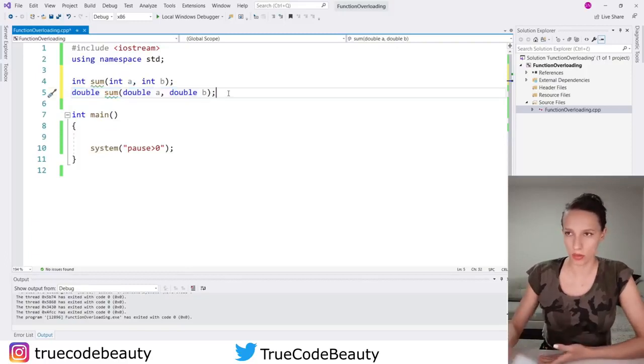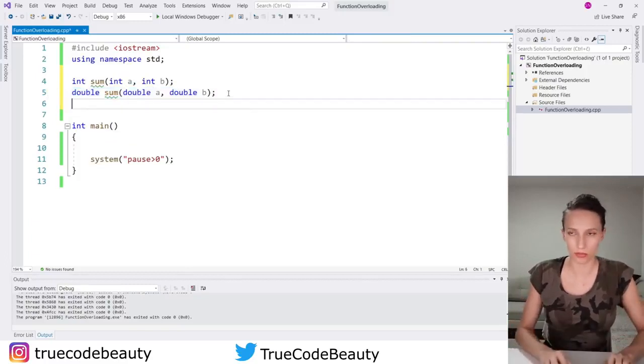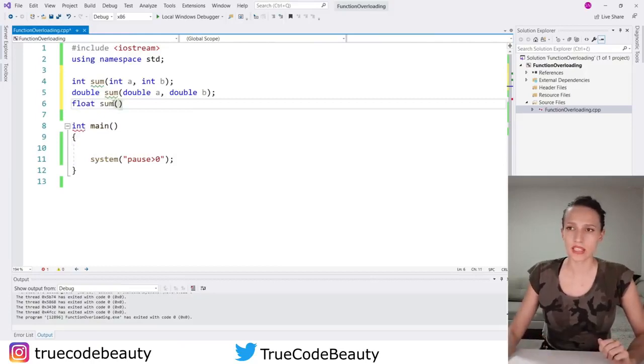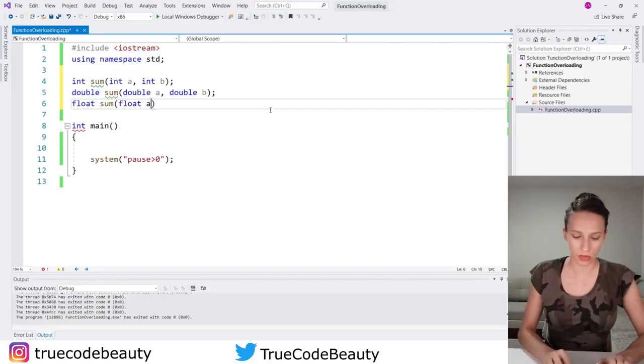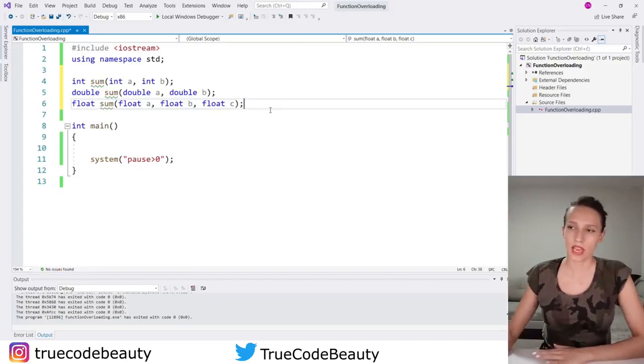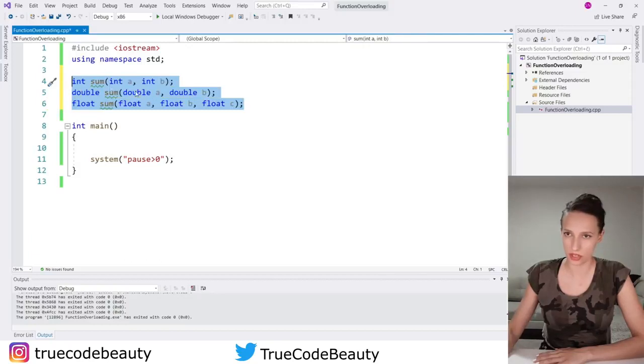And let's also create one more function. I'm going to say, for example, float, and then I'm also going to call it sum. And let's say that this time I'm going to give it three parameters. So I'm going to say float a, and then float b, and then float c.